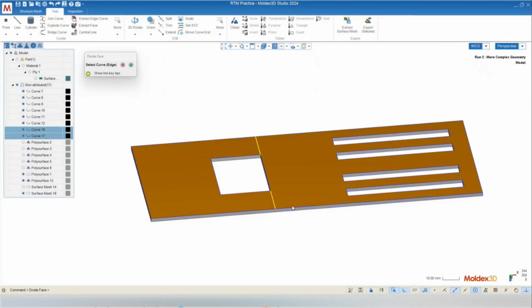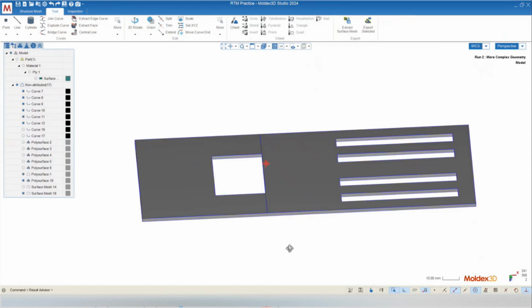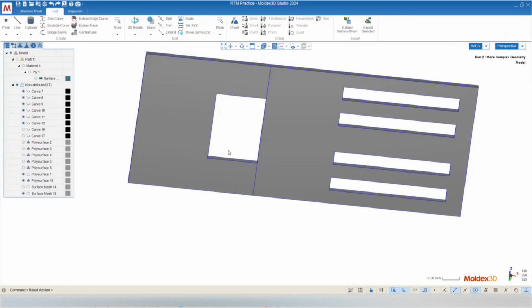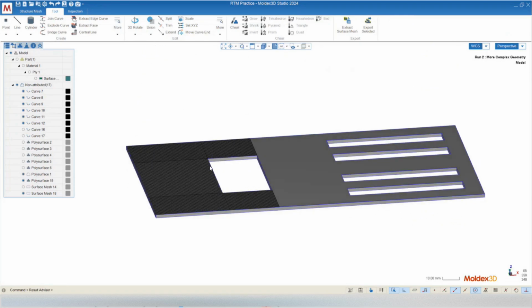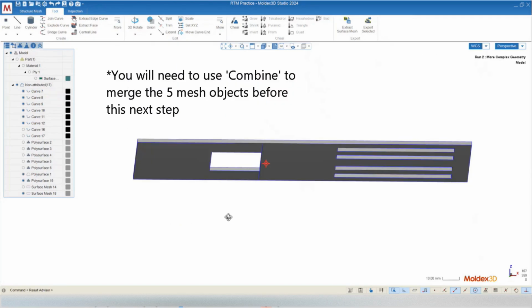You can use Shift Select, or select the 2 latest curves or the 2 highest number curves over in your model tree. That will embed those as feature lines. All right, so now we have a surface that we can map the surface mesh that we created on the top side. We can now map this surface mesh to the bottom side.